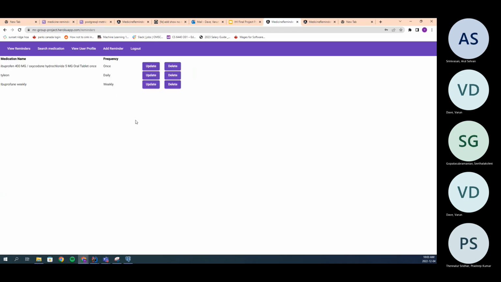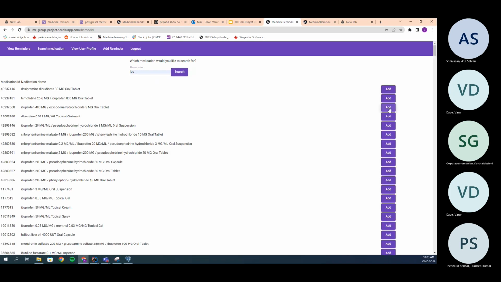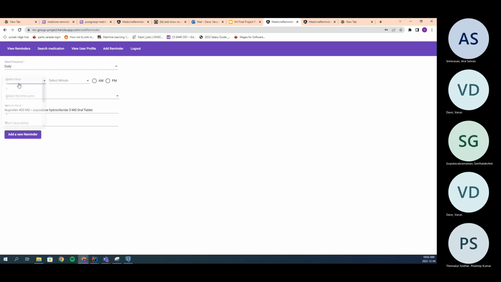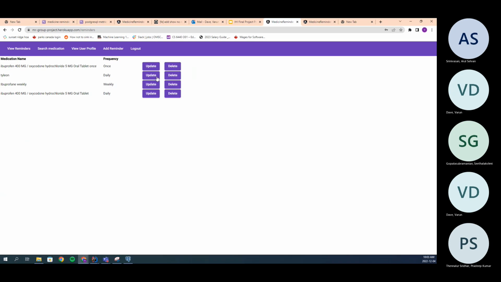If the user wanted to add multiple reminders for the same medication for a given date, they can go search medication, again, search for ibuprofen, select add, and then they can select once or daily, and they can add it for another time. So let's say 10 p.m., whatever that they want. And this is how we support the functionality to have multiple complex reminders a day. This can be updated in the future.